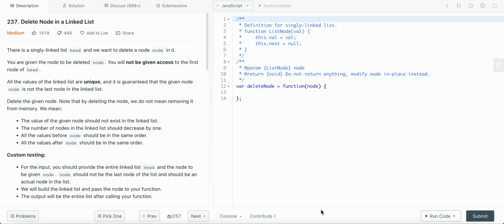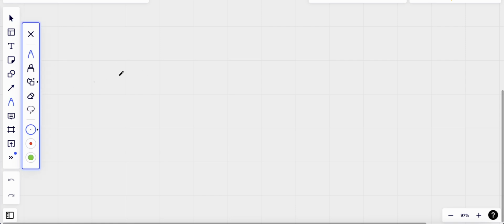Hello friends, today I'm going to solve LeetCode problem number 237, delete node in a linked list. So what's a linked list? Let's see first. In a linked list, we actually have multiple nodes and each node is connected with the others in one way or another.